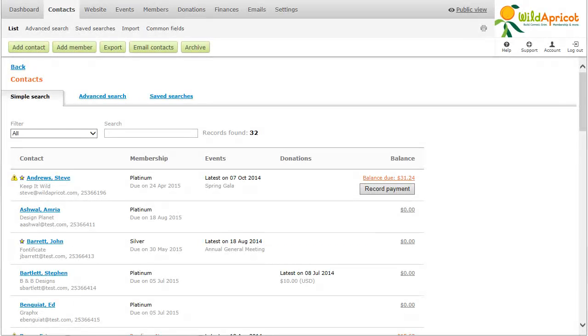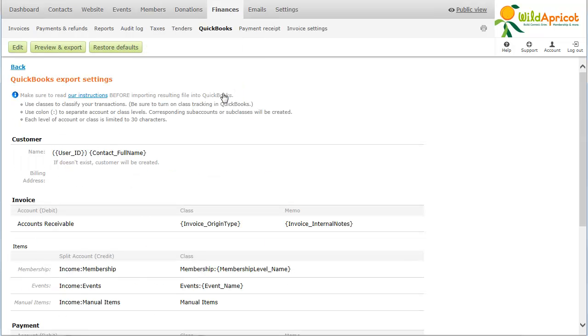To set up Wild Apricot to export to QuickBooks, you go to the QuickBooks Export Settings screen. To display the QuickBooks Export Settings screen, hover over the Finances menu, then select the QuickBooks option. Here, you can control how customers are identified, choose the accounts to be updated, and specify the classes to be used to classify transactions in QuickBooks.